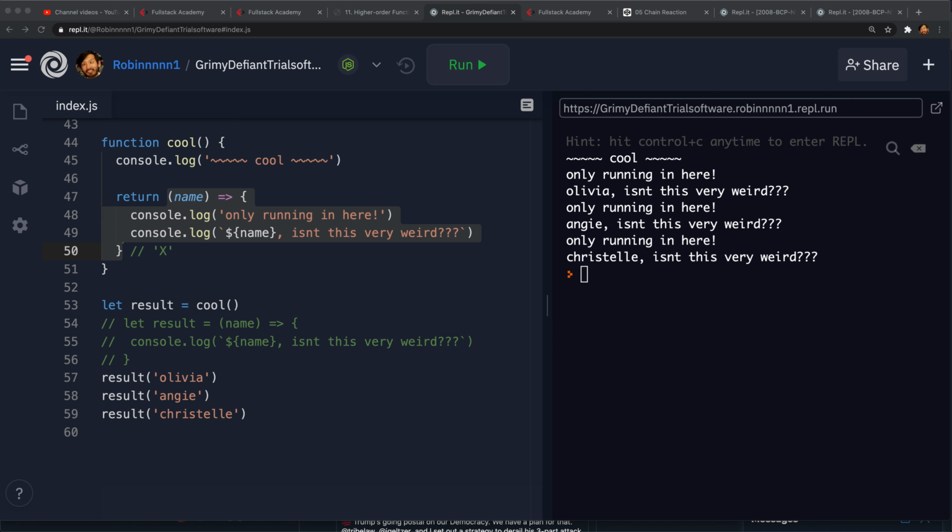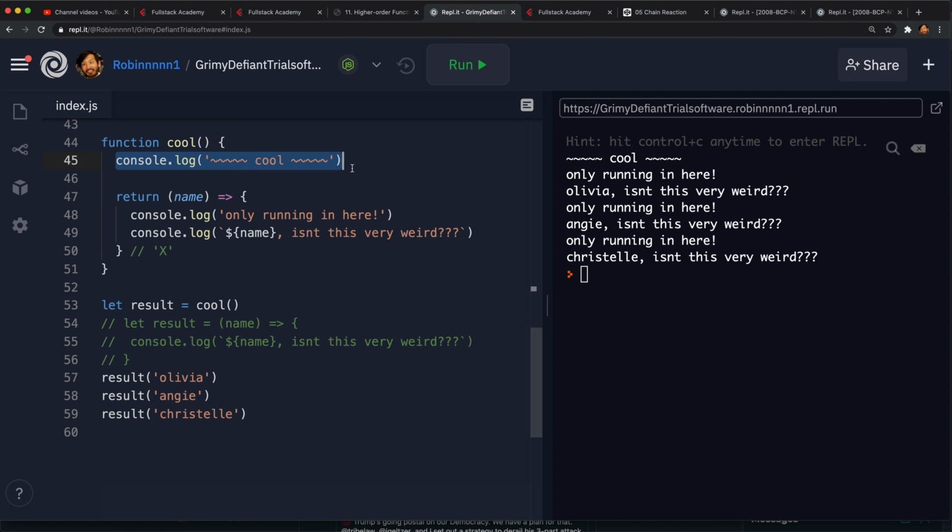As Kimberly said, when this happens, yes, I'm calling this cool function. So this just runs from top to bottom. We console log cool, and then we return this function. Once we're done running the function, this function, which is what's returned, is sort of what I get delivered. This function is now mine, and I can call that function using result.